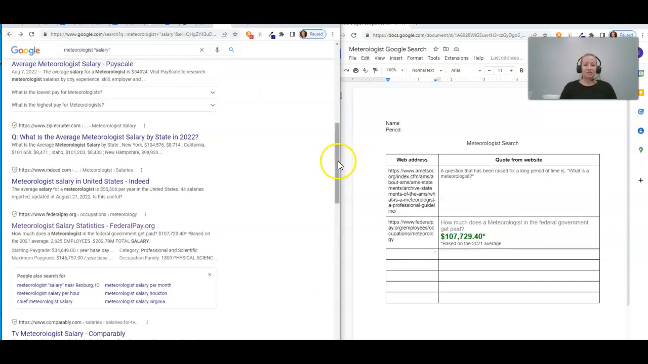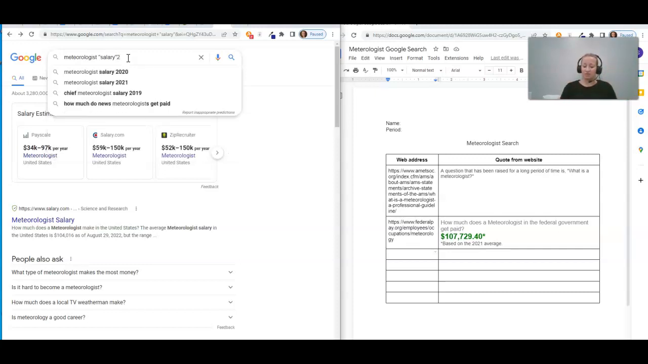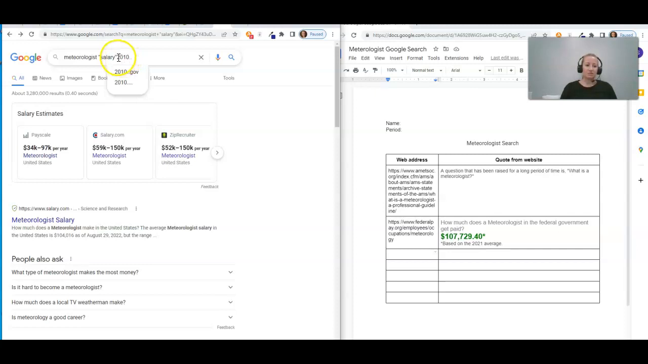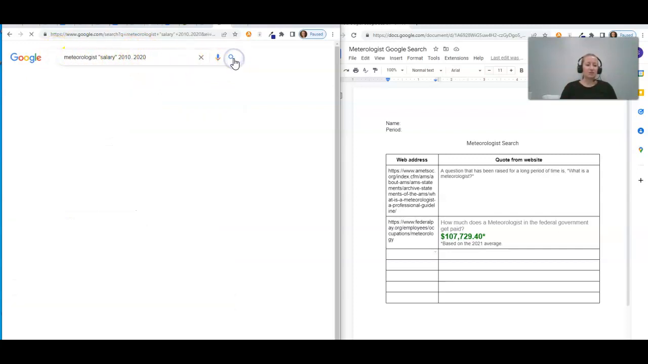Now, another technique that you can use is if you're trying to find specific dates. Maybe I want to find the salary between 2010 and 2020. Maybe I want to do a comparison of how the salary of a meteorologist has increased over the years. Okay, so go ahead and copy this, and we're going to search.